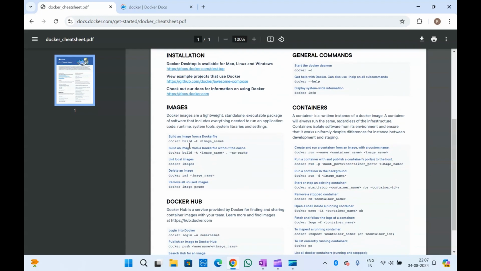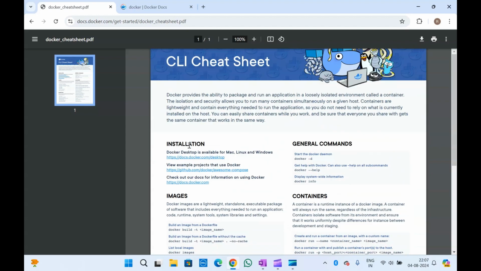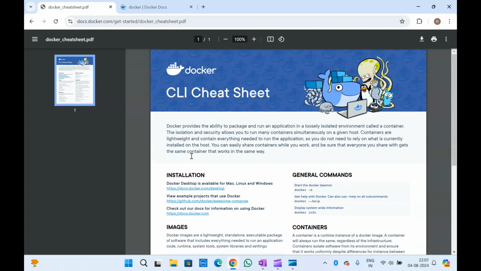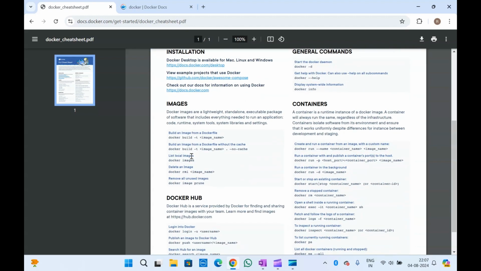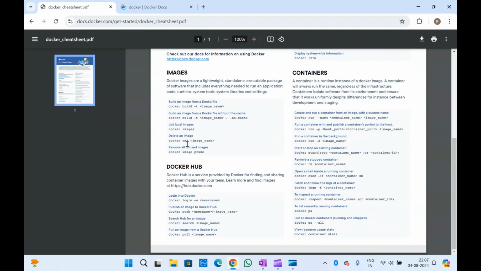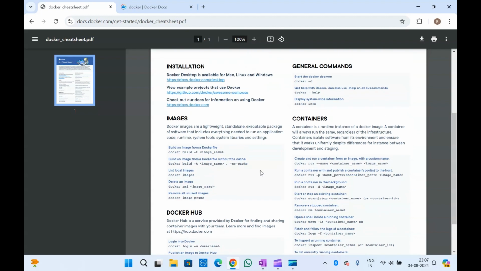I am on this official cheat sheet of Docker. If you see, we have some of the commands here which are important and which you need to remember to work with Docker, such as docker build, docker images, docker rmi, and all. Docker login, docker push, we have some of the commands. We will see these as well.